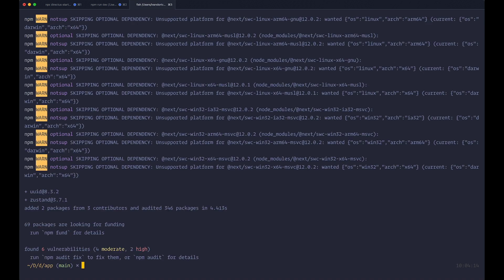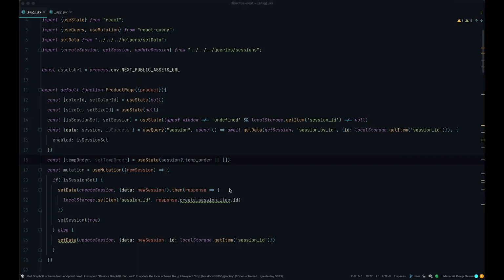Okay, so once that is installed, we can get to the code and do some changes there. Now let's just make some changes to our code to reflect the changes that we did in Directus. So first of all, we have this color ID and set color ID. So this is going to be color value. And the other one is going to be set color value.